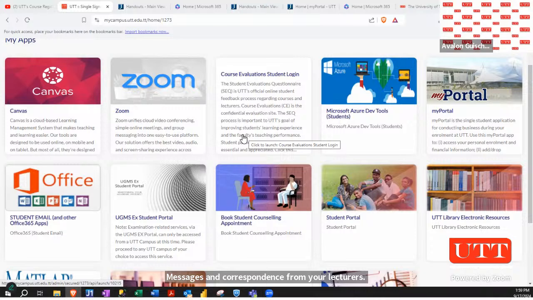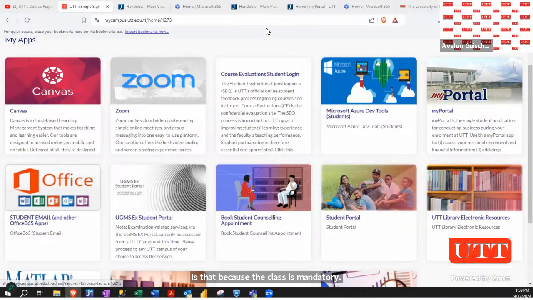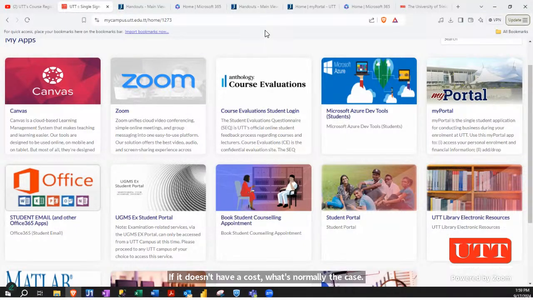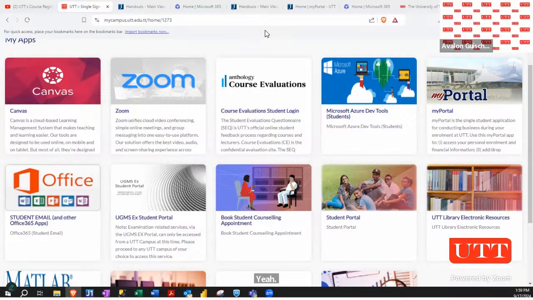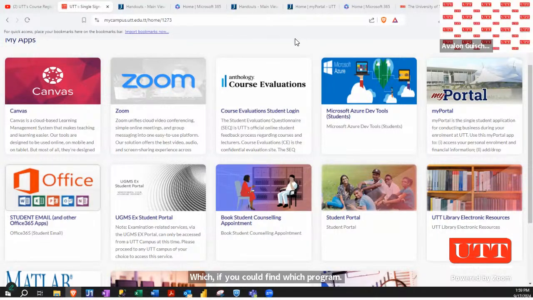Somebody says here, Ricardo, one of their classes in their timetable doesn't have a course code to register for it. Is that because the class is mandatory for the course I'm doing? It must have a course code. So there's probably an error with what you got. If you could find out which program it is, Jaden, you need to message and tell me what program it is. This is Jaden Ramlogan. Tell me what program and I will filter that.